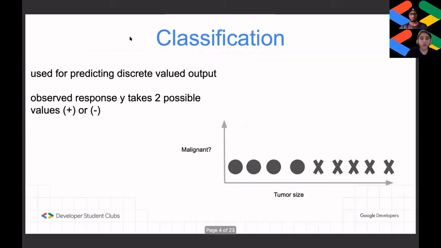Another type of algorithm that comes under supervised learning is classification algorithms. These are used for predicting discrete valued output. For example, we have a graph here on the right of tumor size on the x-axis plotted against whether the tumor is malignant, which means that it is indicative of cancer, or benign, which means that it is not indicative of cancer. Benign is the circles over here, and the crosses represent malignant tumors.